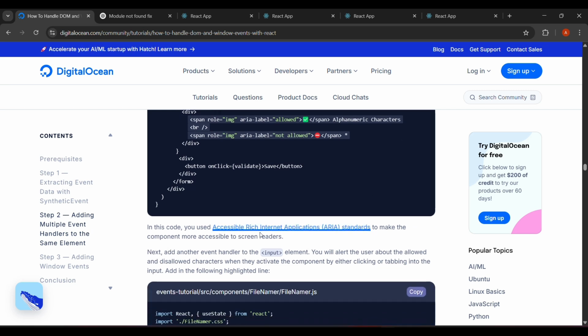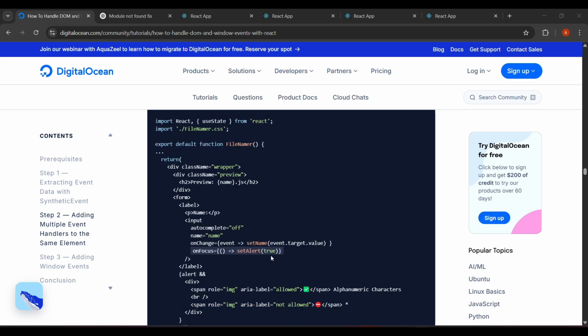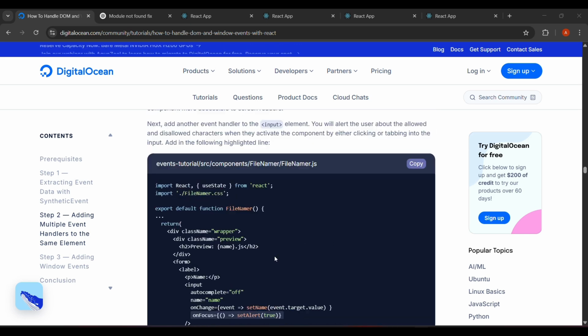In this code, you use the Accessible Rich Internet Applications (ARIA) standards to make the component more accessible to screen readers. Next, add another event handler to the input element. We will allow the user to see the allowed and disallowed characters when they activate the component by either clicking or tabbing into the input. Add in the following highlighted lines. Then we will see setAlert(true) and some other inputs inside this code.